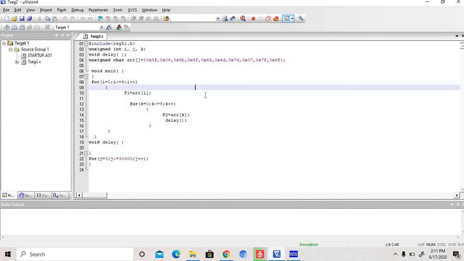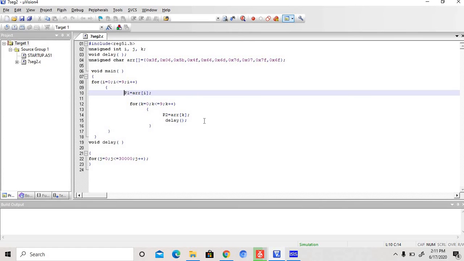This code is a nested for loop. For the outer value 0, the inner loop operates 0 to 9, then the outer value is 1, then the inner loop operates 0 to 9, then the outer value is 2, and again the inner loop operates 0 to 9.